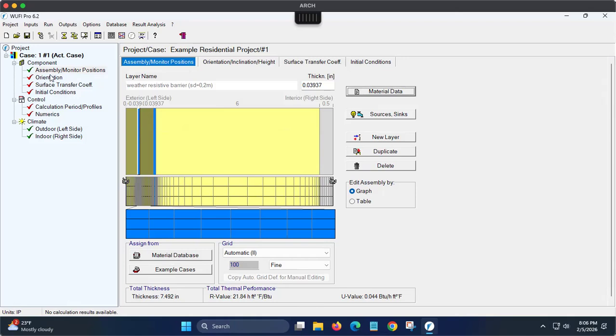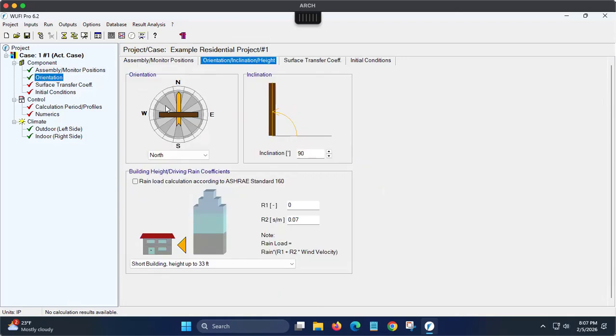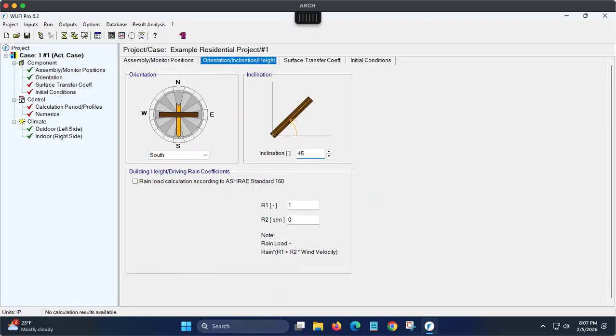Insofar as that assembly definition goes, let's go to our next items here. Orientation. Your wall assembly is going to perform differently based on location and also orientation. I'm going to give it some sun exposure by making this face south. So there's that. Based on how it's oriented relative to its inclination, this is when you're looking at maybe a sloped assembly. You may want to work with this. You could give it about any slope you want.